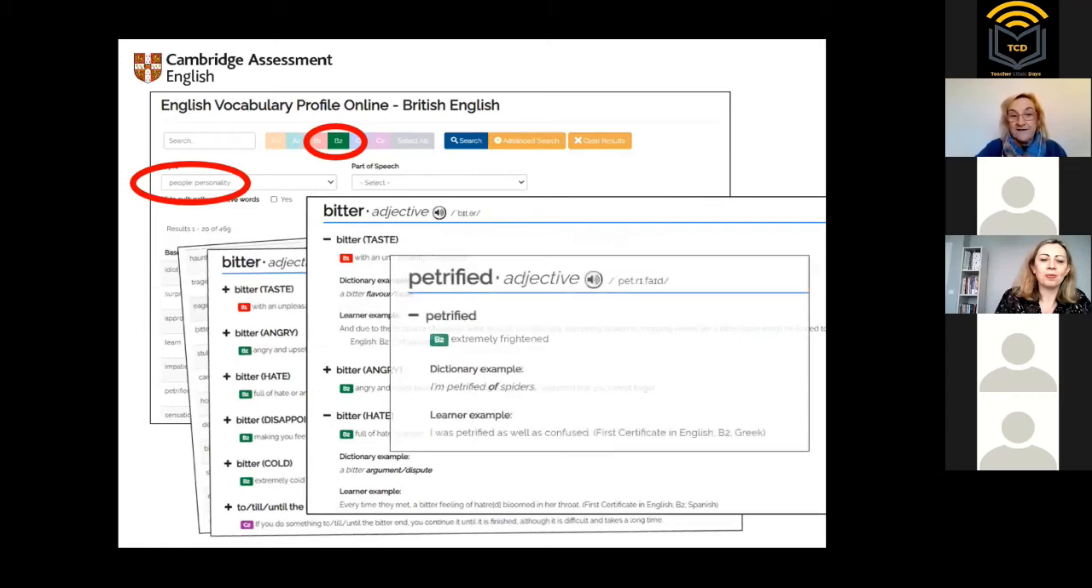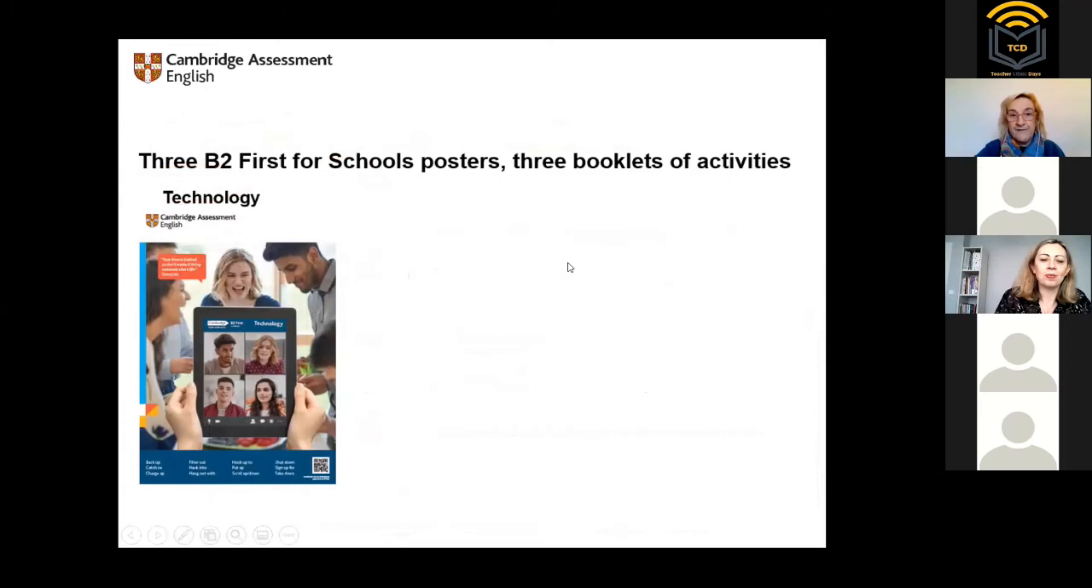And what I find interesting is also you will get country-specific examples. And I thought this was appropriate to choose one, a Greek example. I was petrified as well as confused. Well, I hope that wasn't in the exam. But anyway, a fantastic resource. And as you can see, you can also get the pronunciation through this as well. There's lots of things to explore with English Vocabulary Profile.